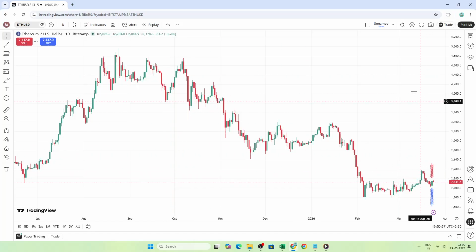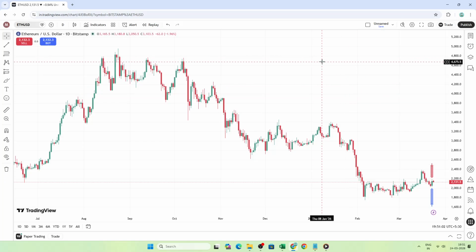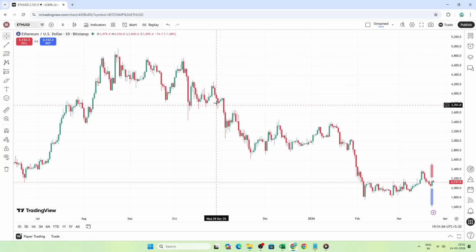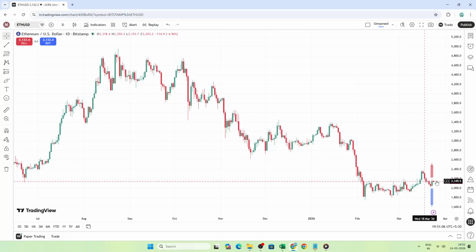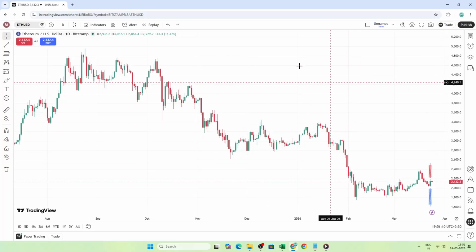If you don't see the option at first, make sure you are right-clicking on an empty part of the chart grid rather than directly on a drawing or indicator label. Then, try again. Next, let's resize your chart areas so the layout fits the way you work.